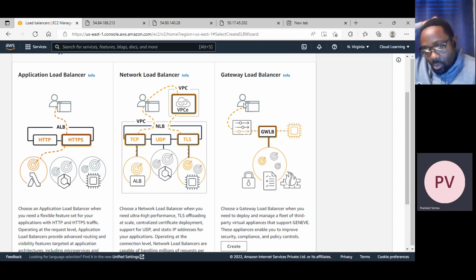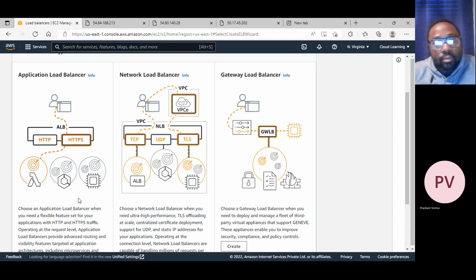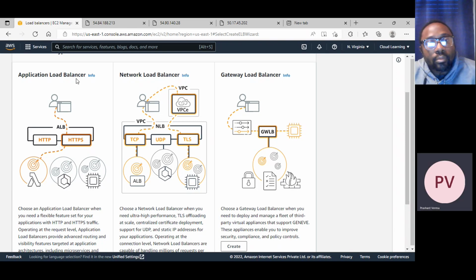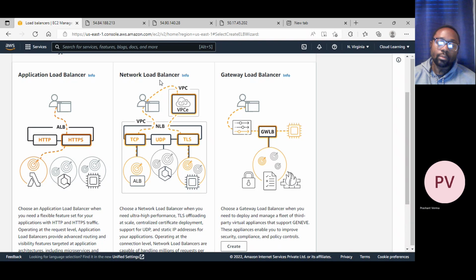There are three types of load balancer available. One is the application load balancer, another is the network load balancer. The application load balancer basically works for HTTP and HTTPS requests. So if you are hosting a website, you should go for ALB. It gives you more options. If you have a simple load balancer requirement, you can go for the network load balancer. It is able to handle millions of requests per second.